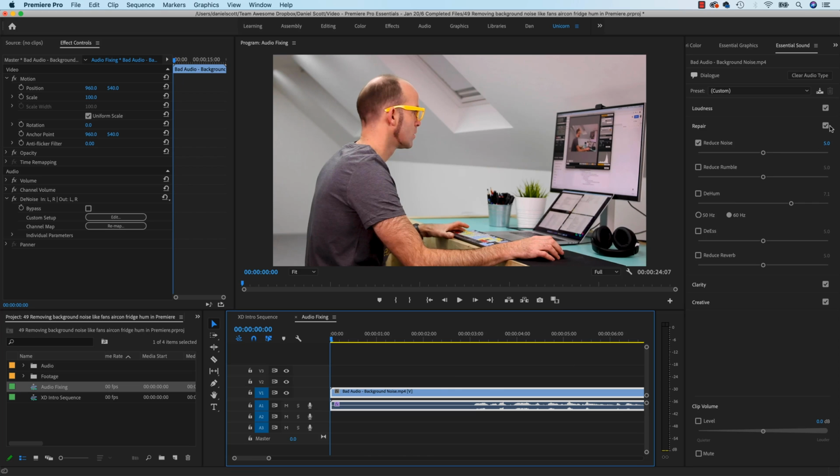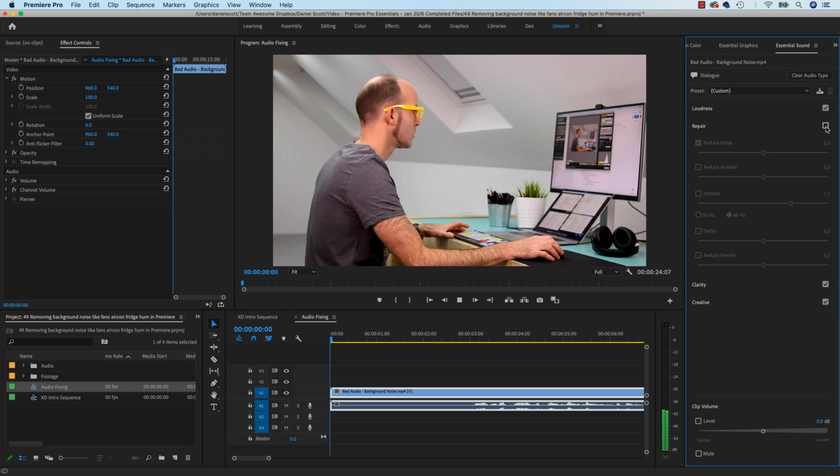The way to do it is, see this little tick next to repair? Okay, I'm going to hit spacebar to play, and I'm going to turn this on and off as it goes through. So you watch my tick and just give it a listen to what's going on. You might have to turn your volume up to hear it. So we'll turn it off first. On.